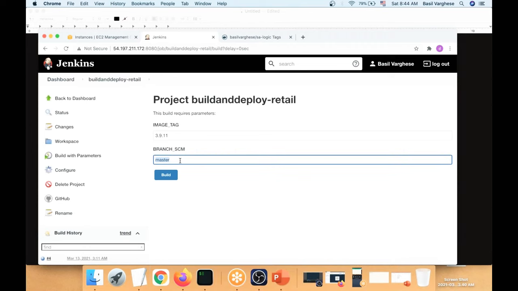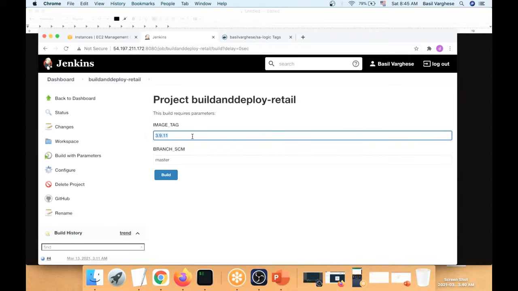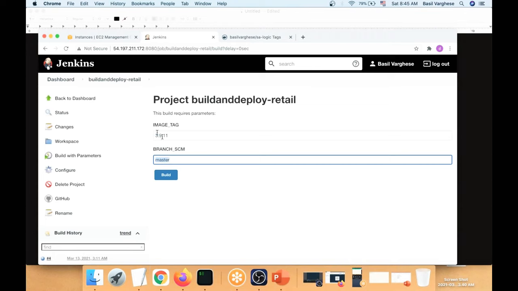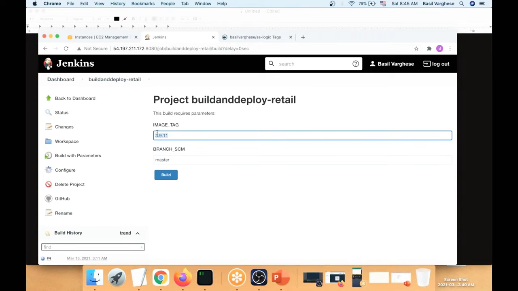Or instead of specifying master, you can actually specify the commit ID. That's also fine, from which commit you want to take the code. You can take the git commit ID also. So Jenkins will take that particular code and it will create the Docker image with this name. So now you have the flexibility, right? It became very flexible for you. You can specify which code you want to take and which Docker image you want to build. You can mention both the details at the time of running the job itself.